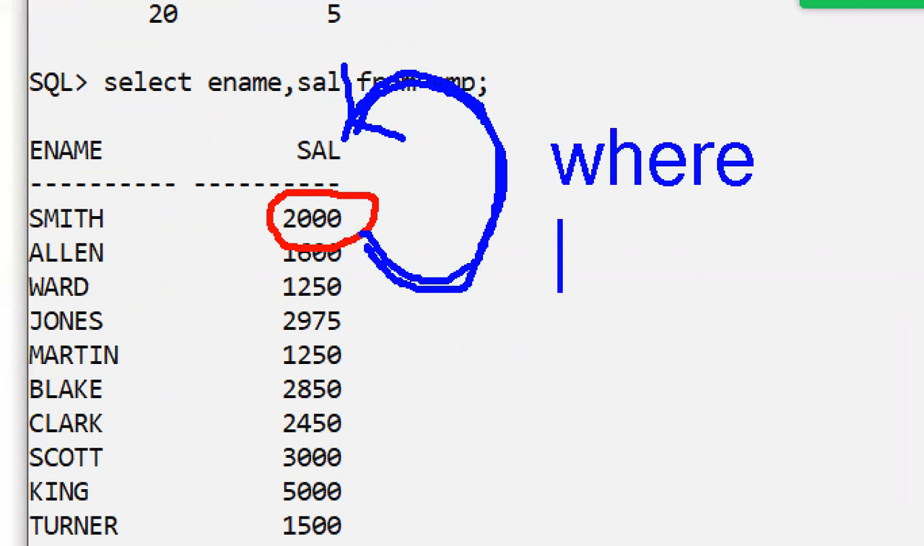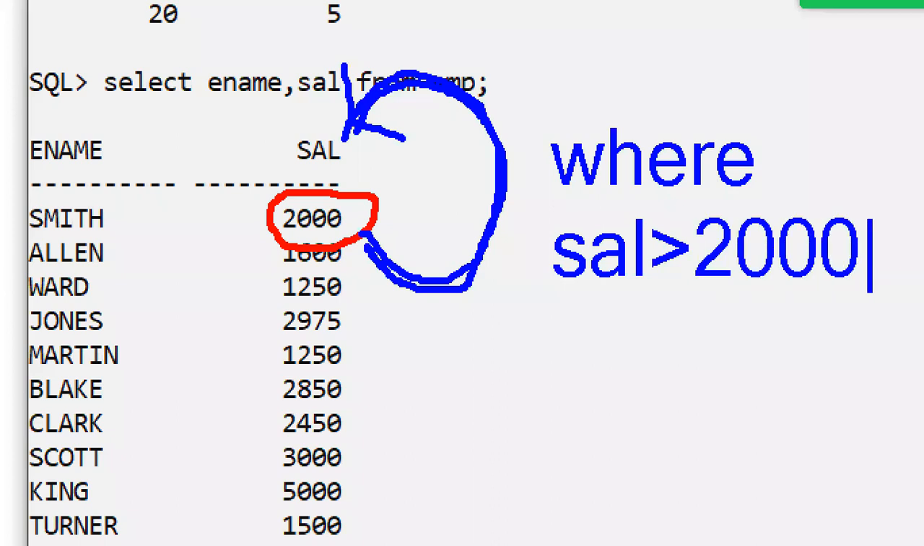Where restricts the rows only. Now, which column is there? Salary is a column. More than means greater than 2000. This is restricting the rows. First step is columns display or something else is displayed. Your second step is restricting the rows, meaning the where clause, or not.